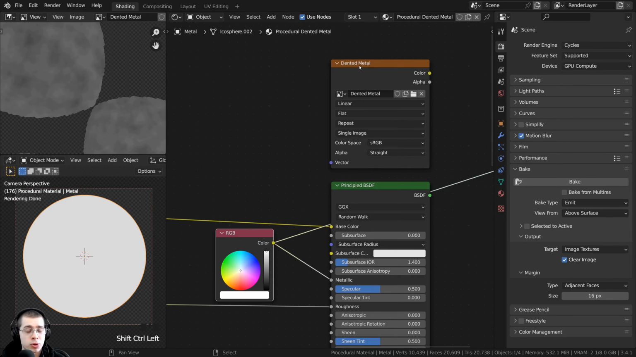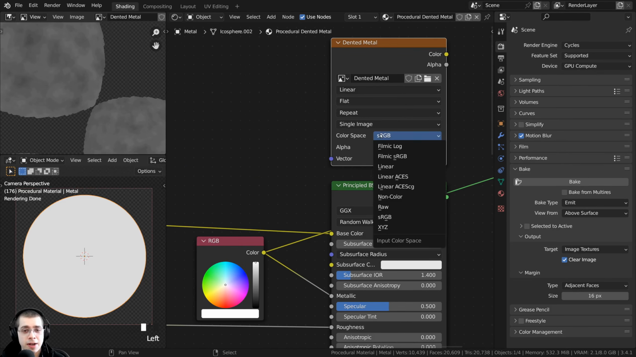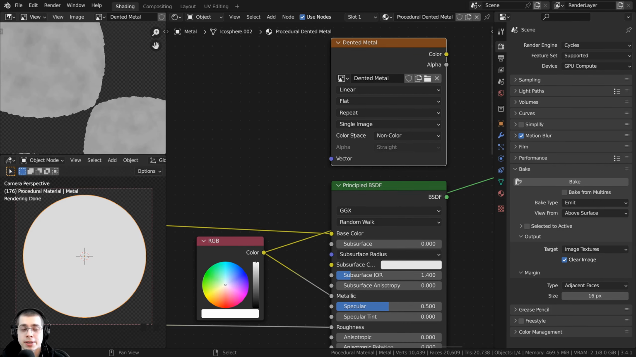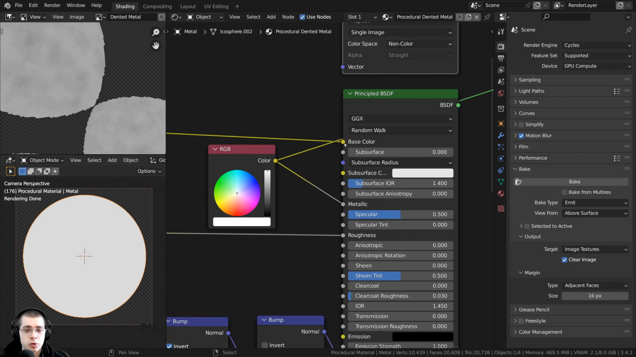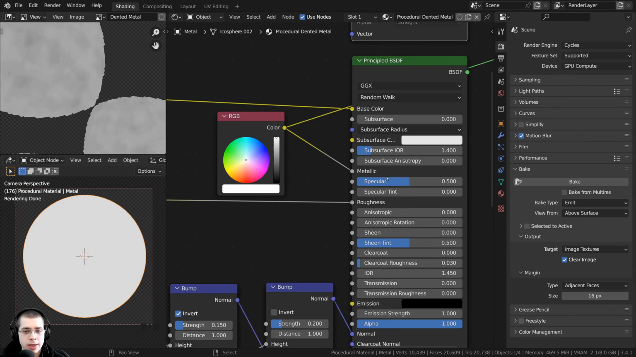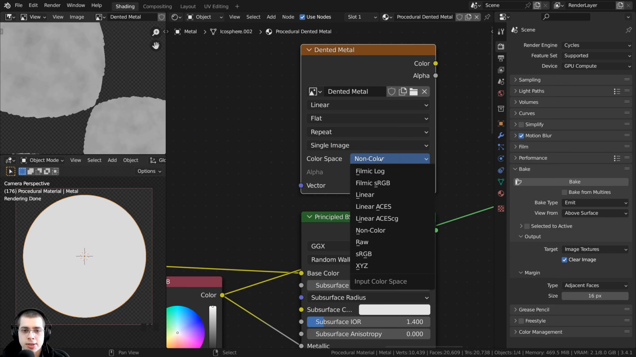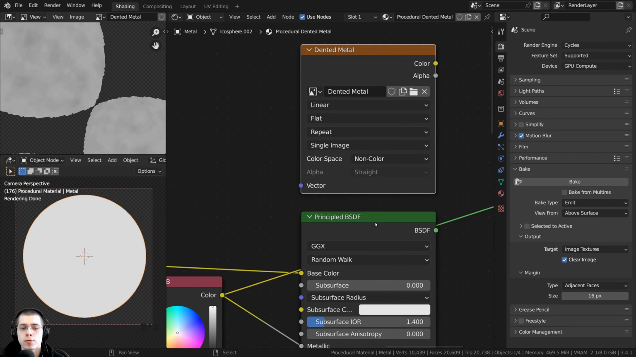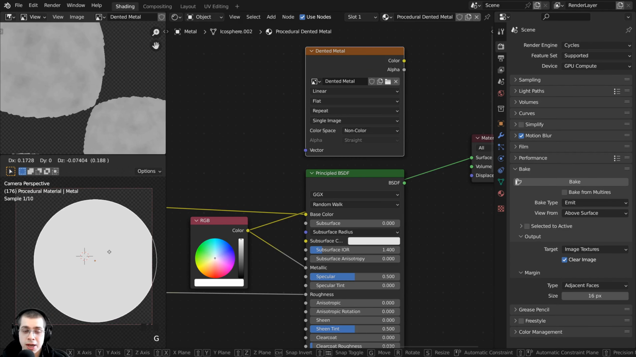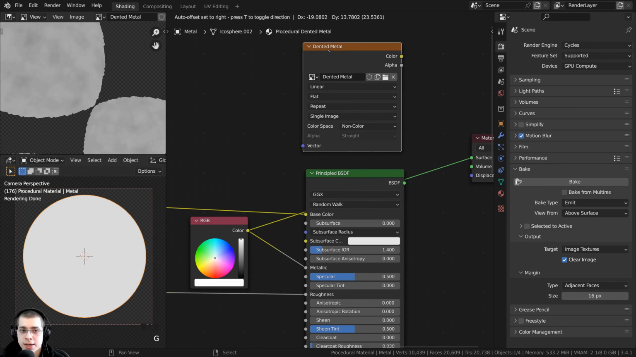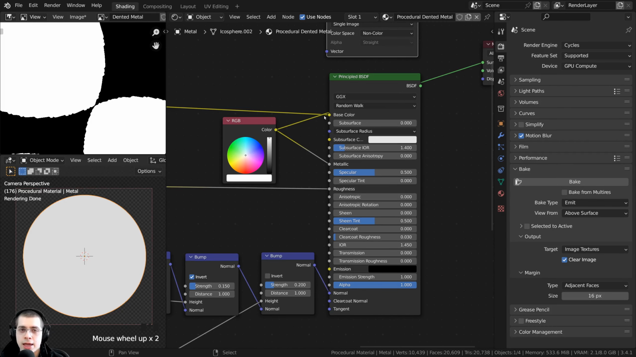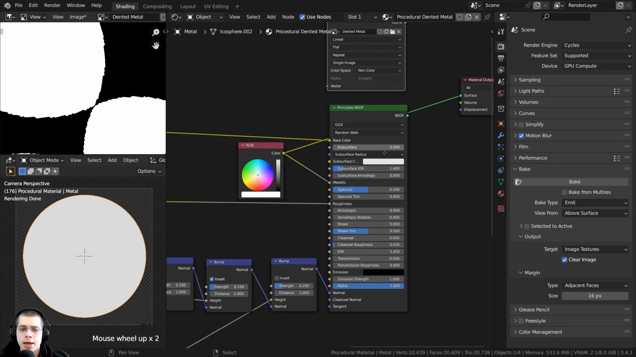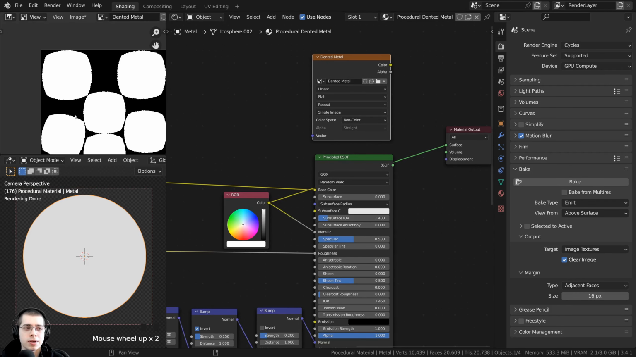Now what's also really important here on the dented metal is that you take the color space and change this to non-color when you're baking the metallic map, because the metallic map isn't directly contributing to the base color, it's going into the metallic. So that is very important for the other maps. Then just make sure that you have the image selected, make sure that you have the dented metal selected, we have the bake type set to emission, and then I can click on the bake button. If your material doesn't have any metallic values, you can just skip this step, you don't have to bake the metallic map. So it has now finished.